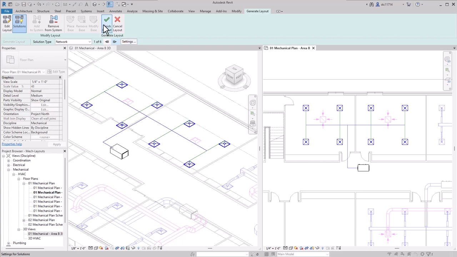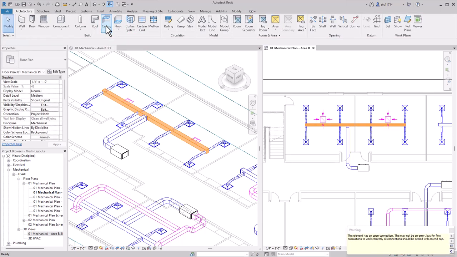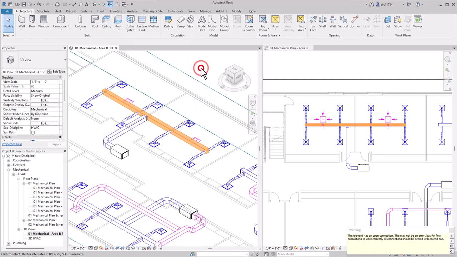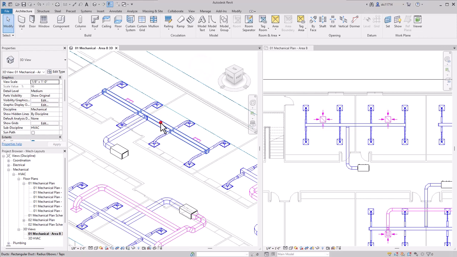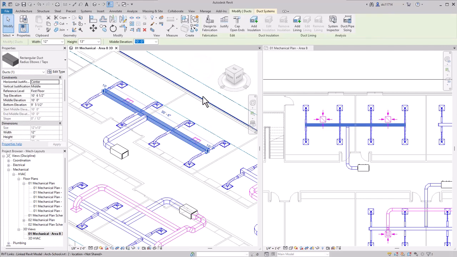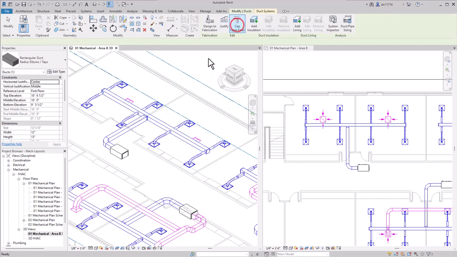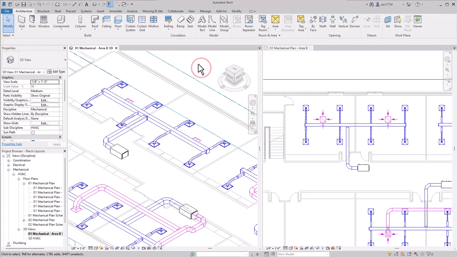Then I'll go ahead and click Finish Layout. Now I do get a warning that I've got some open connections. That's easily solved. I will just simply select the main duct here and select Cap Open Ends. And now I know I've got those capped, and I should be fine.